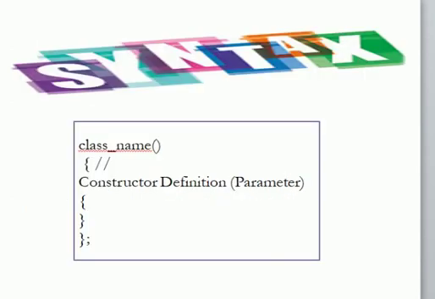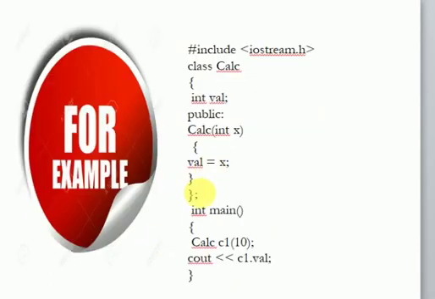So the syntax for this parameterized constructor is also the same as the default constructor, but here I have passed my argument, that means a parameter, inside the constructor. So it is known as the parameterized constructor. We will see it with the same example with a minor difference. Here I have passed my constructor an argument, that is int x. So this x value is stored to the val variable.